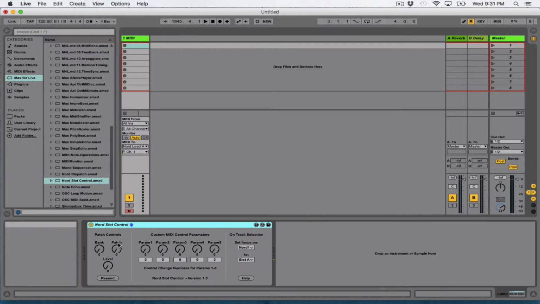You do have to have Max for Live, and you'll get a Nord Slot Control device, okay? And you want your output to go to your Nord's MIDI channel. I've got slot A configured to be channel 1, slot B channel 2, C is 3, D is 4. I have global channel 16 on my Nord, and it matters. You want the global channel to be something other than one of the 4 slot channels.